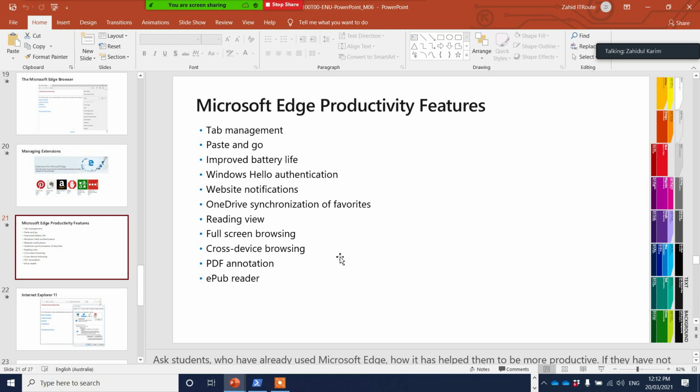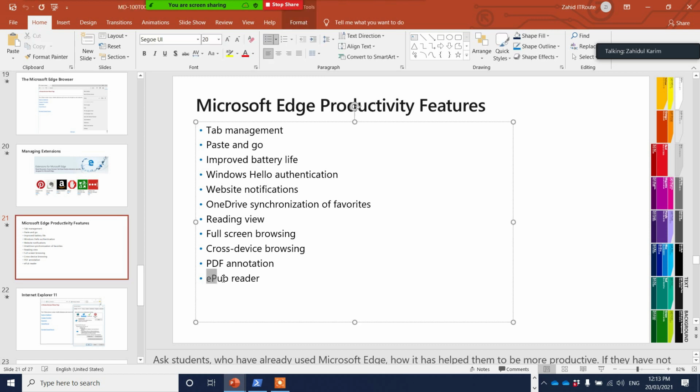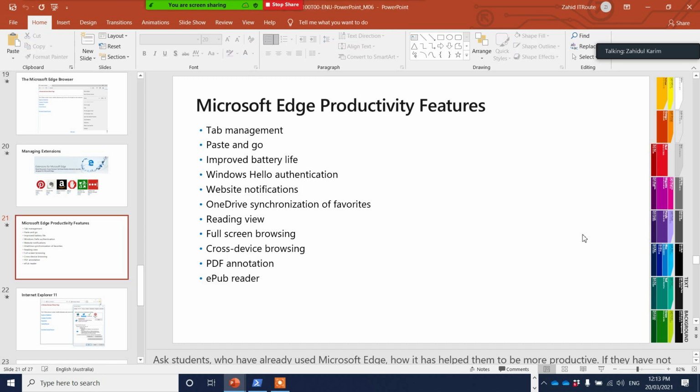Microsoft Edge productivity features. App management, paste and go, improved battery life, Windows Hello authentication, website notifications, OneDrive synchronization, reading view, full screen. You can use it as a PDF reader as well, an EPUB reader as well. So that may be a good thing. EPUB is another application format like PDF. With that you can read stuff, read books easily.